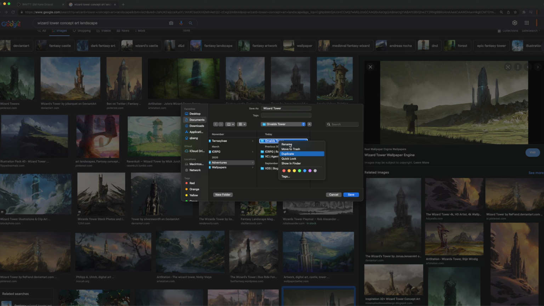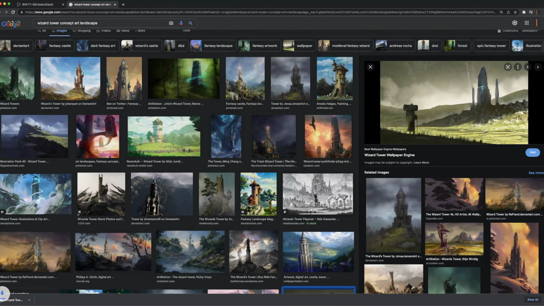I can also add in the system that I'm running, so ICRPG, Orville's Tower, drop that in, and it will download.